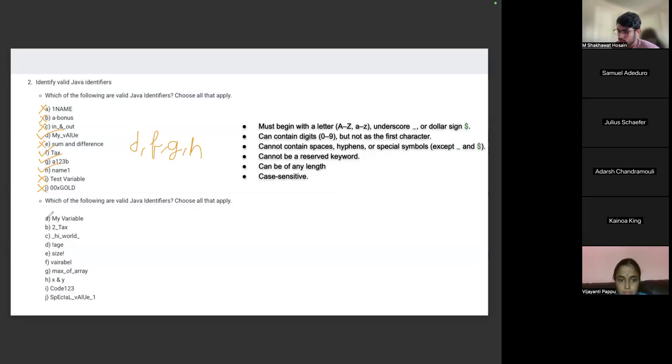Okay, space, so not valid. Starts with a digit, so not valid. It's valid. Starts with a sign, not valid.